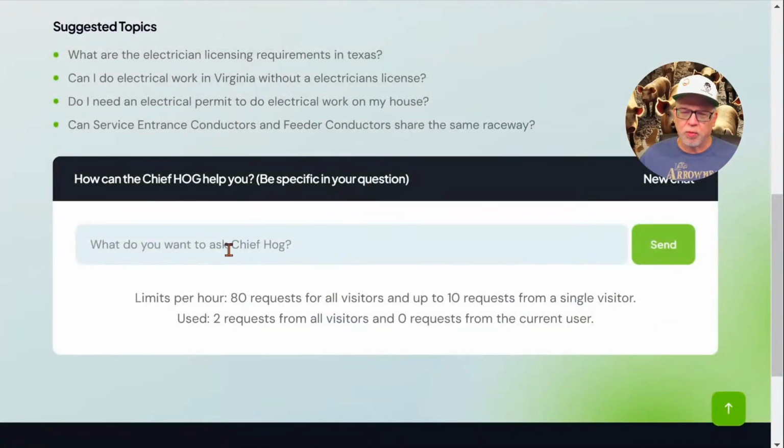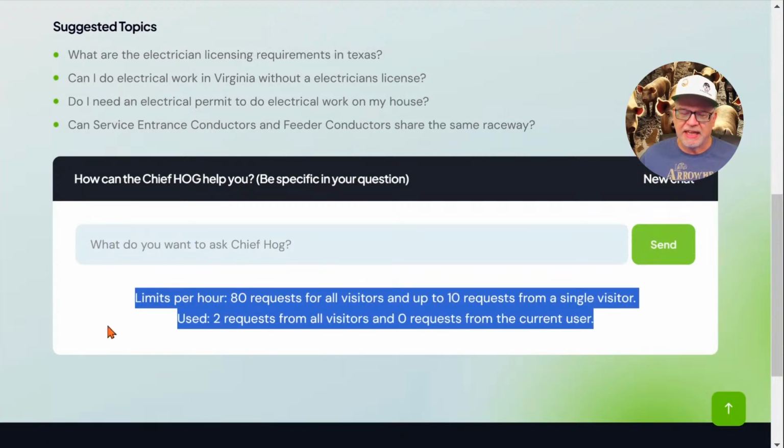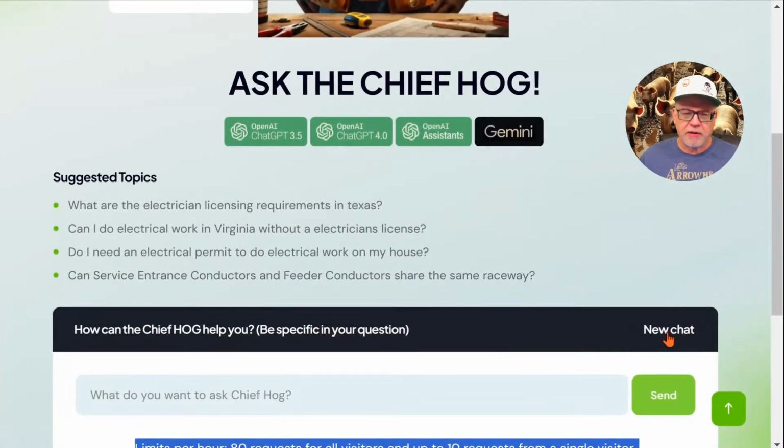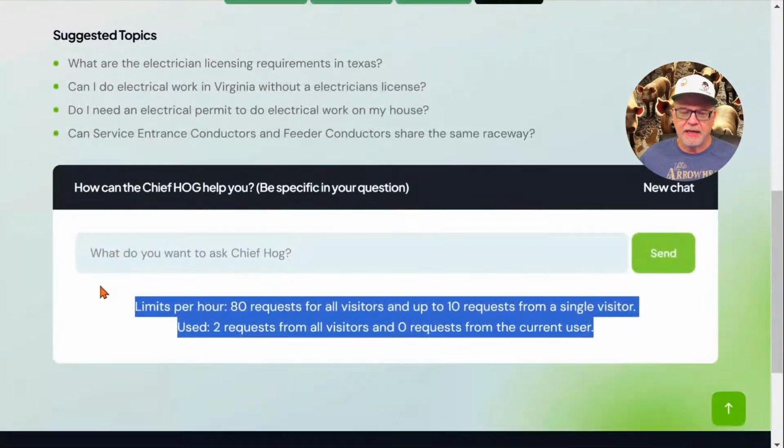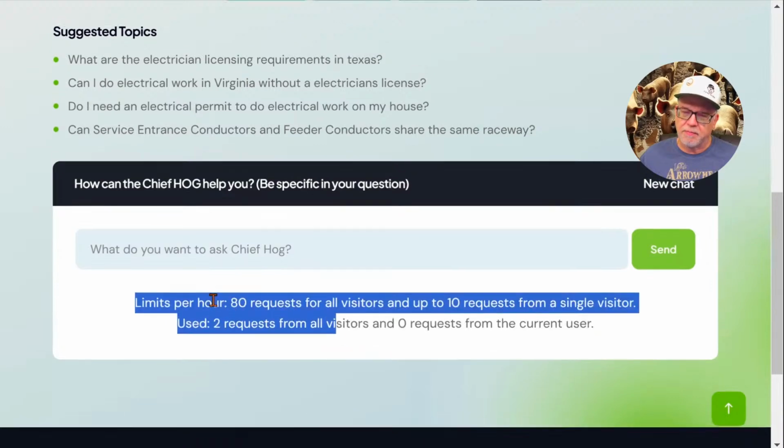But down here is where you ask the hog. You see that we're limiting this public edition because we're simply getting inundated. If you ask a bunch of stuff and it times out, you just come up here and click New Chat, and you can start a new process, and it remembers. This kind of gives you an idea what the limits are that we're setting the system up with. But here's where you type.